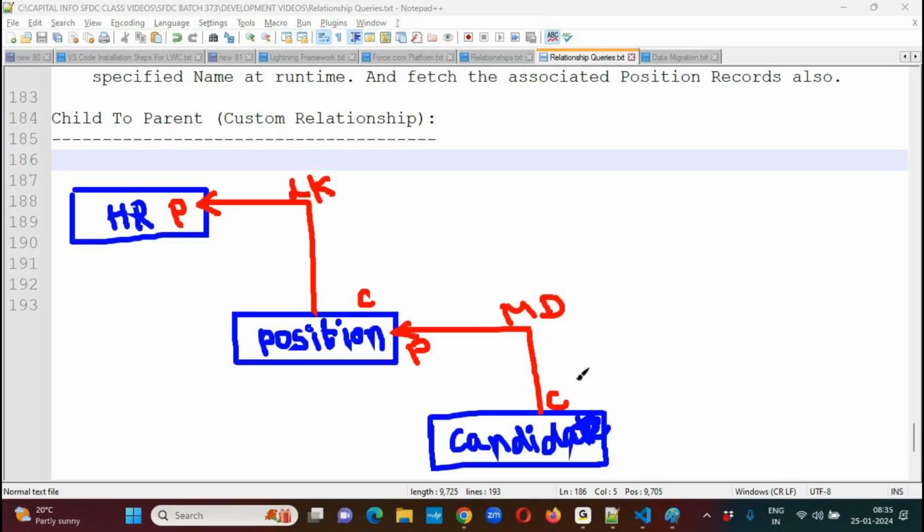Same here also, but one small change: upon specifying the parent object name, we have to specify position underscore underscore R. The parent object name we have to represent by postfixing with underscore underscore R. Upon fetching the hiring manager name, we specify position__r.hiring_manager__r.name. So the parent object names or grandparent object names always have to be referred to by postfixing with underscore underscore R.